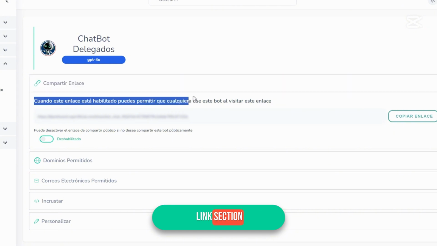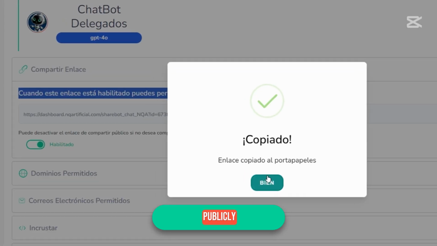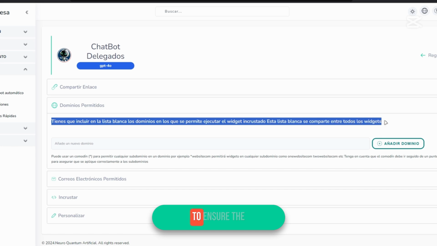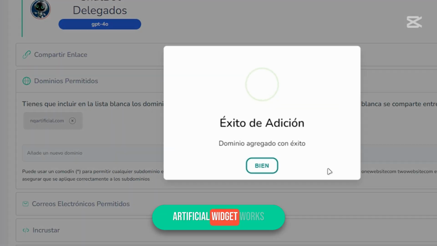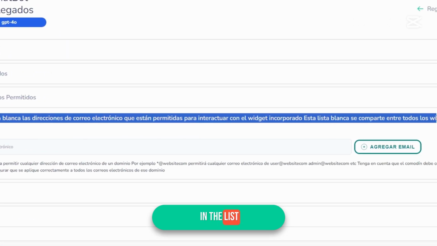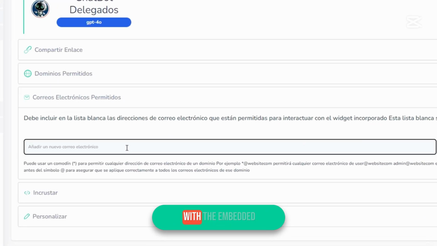In the Share Link section, you will see your chatbot link and the option to share it publicly. In the Allowed Domains section, you must complete the whitelist to ensure the embedded NQA artificial widget works correctly. In the Allowed Emails section, you will fill in the list of emails authorized to interact with the embedded widget. These lists are shared across all widgets.